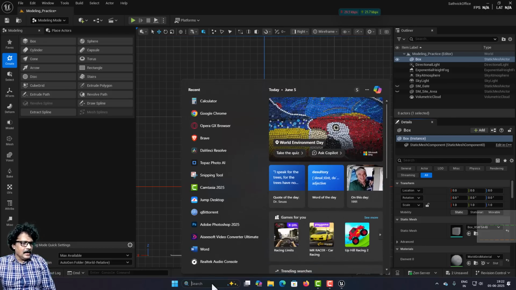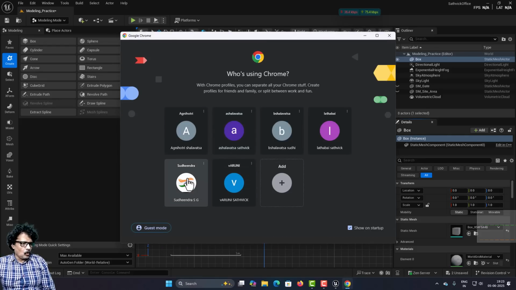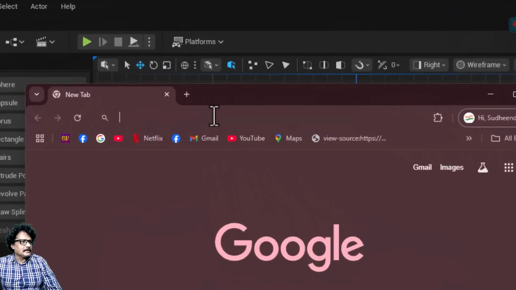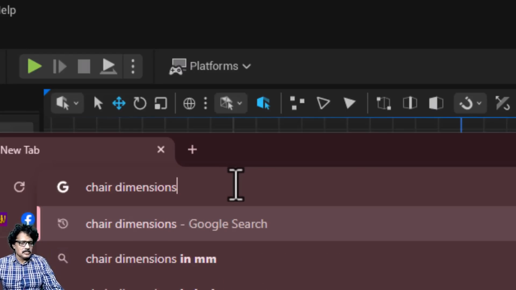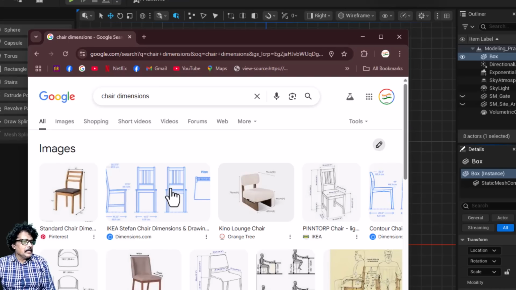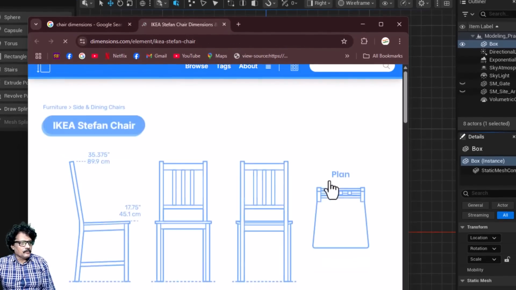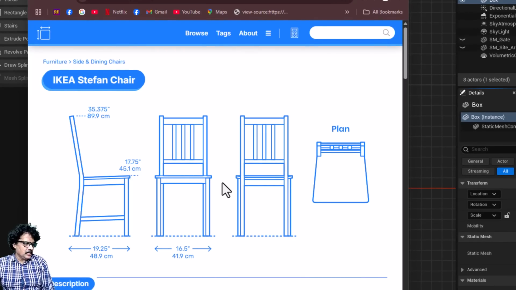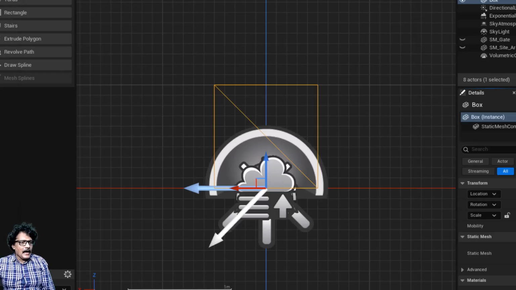If you want to create a chair, you can come into Chrome and in Google just type chair dimensions and press enter. You get different images showing different dimensions of the chair. Say this is the dimension of a chair. So we approximately need a 50 centimeter by 50 centimeter platform to sit. I will come back here in the drawing, and I have to convert this 100 by 100 box into 50 by 50, and the height I need is 20 centimeters. I have to convert this 100, 100, 100 box into 50, 50, 20.